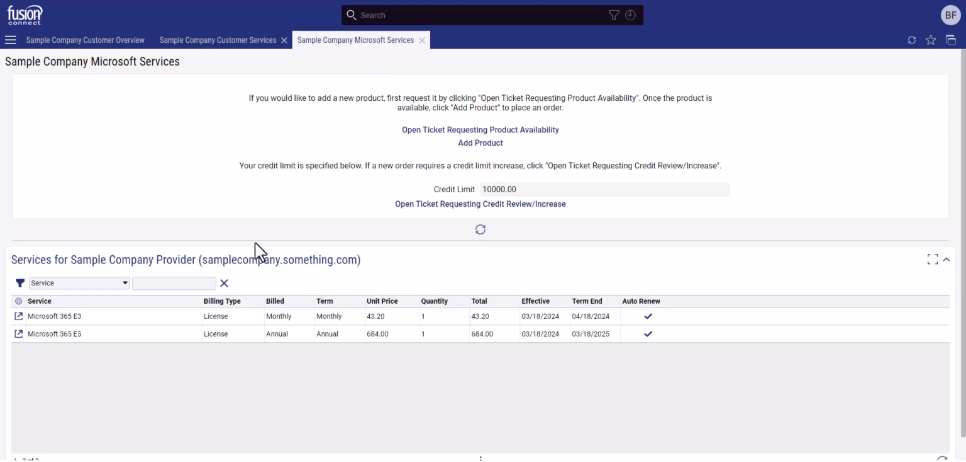Within your Microsoft Services tab, you will see a list of your Microsoft services and products. So here I have an E3 license and E5 license on my account. Within the existing services area, you'll see the type of service, whether it's billed monthly, annually, or triannually. The term, whether it's month-to-month, annual, or triannual, the unit price, the quantity of your licenses or products, the total, the effective date of when they were activated, and your term end date. You can also see if they're set to auto-renew.